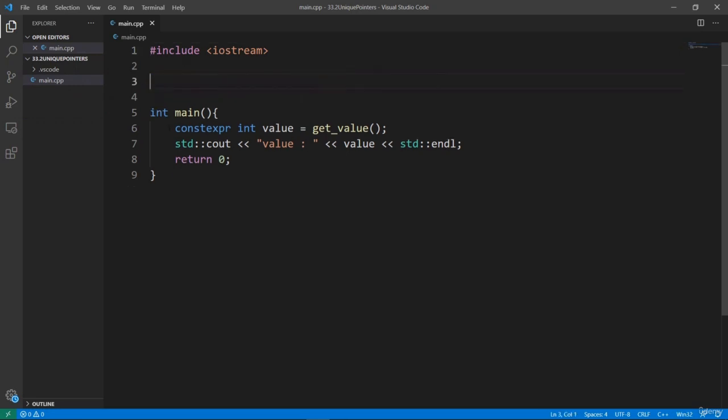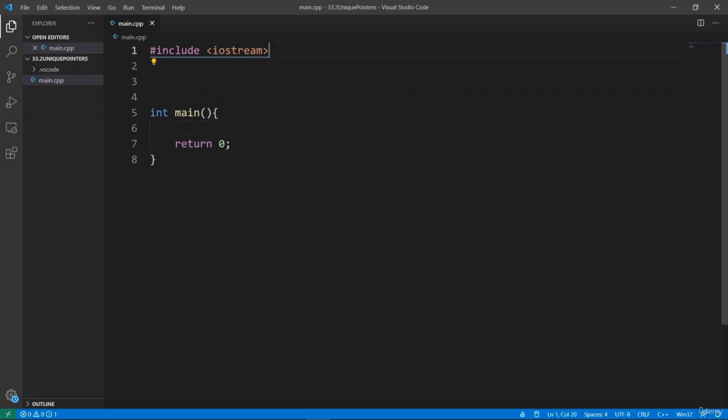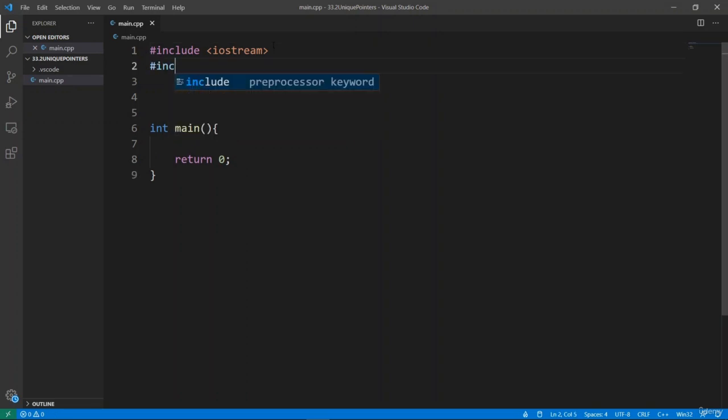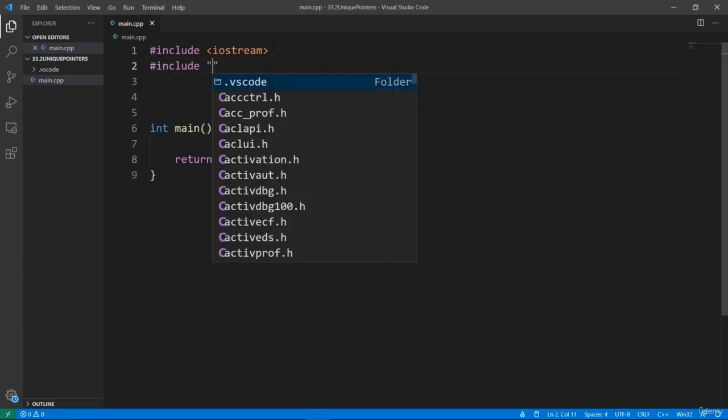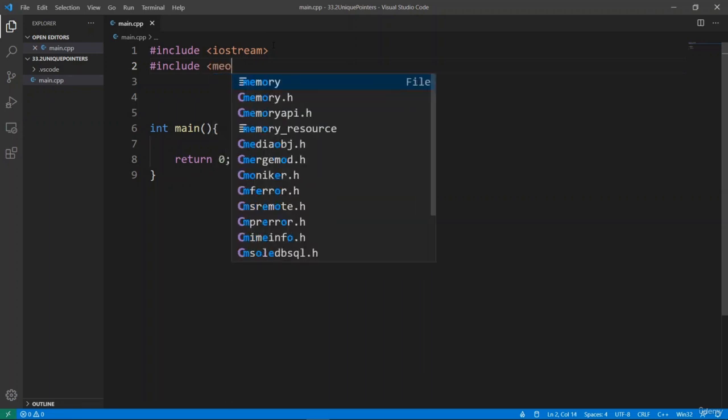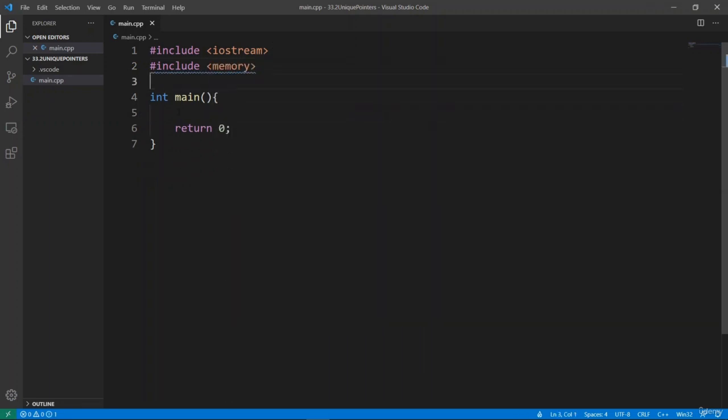We're going to remove what we don't need here. And the first thing we want to do, because we want to be doing stuff with smart pointers, is to include the memory header. So let's do that. We're going to say memory. Let's go up a little bit.